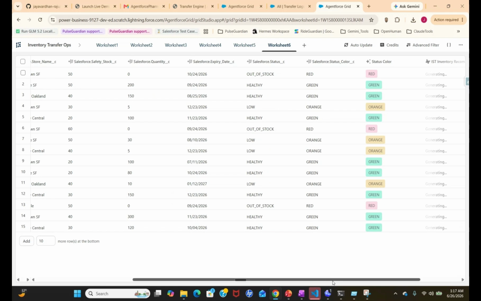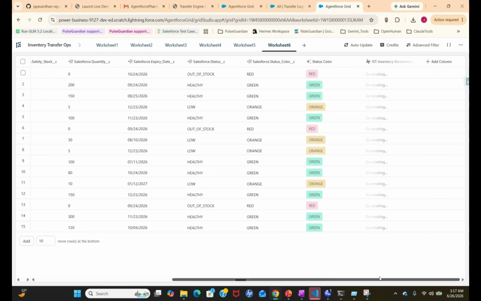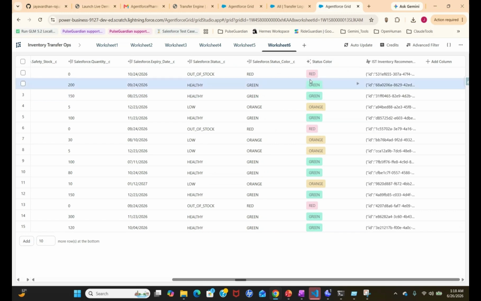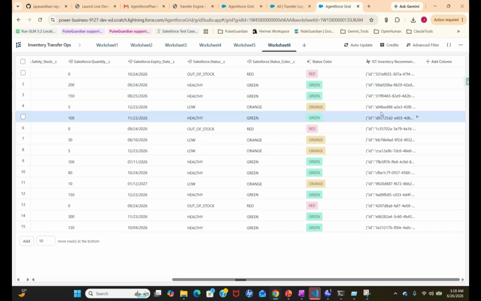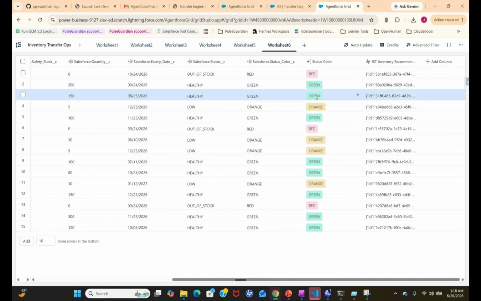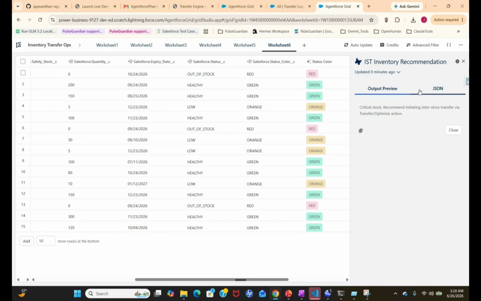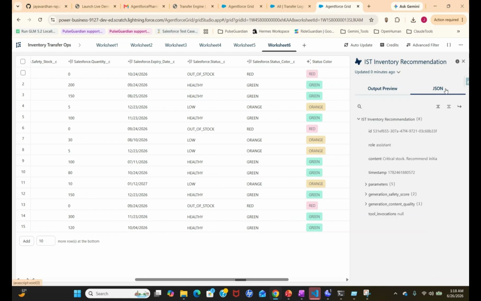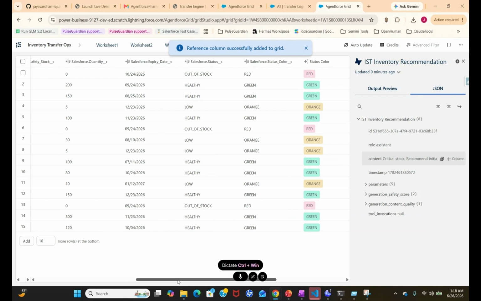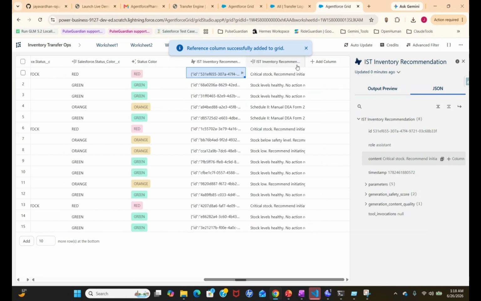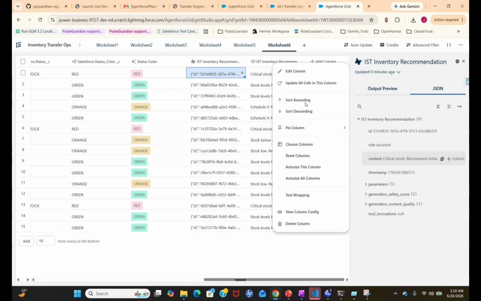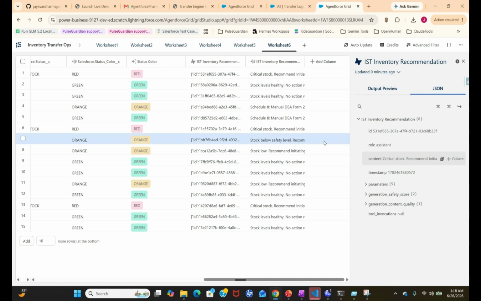As and when the operations manager comes to this Agentforce-PharmaGrid, he will be seeing the color code and the recommendation, what he needs to act upon, mentioned in this column exactly. So the output is JSON. Let's add this one as a new column so it would be visible. Let's wrap this one so that the entire text is visible.